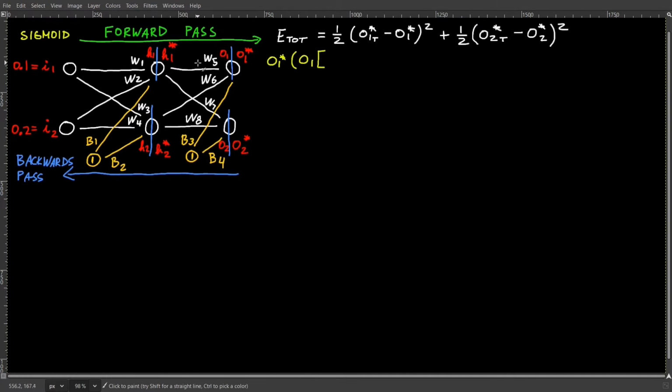For instance, it depends on H1 star and also H2 star, because you can see that if you go backwards, then from O1 you can get to H1 star and also to H2 star. In other words, O1 is formulated by both H1 star and H2 star. And then of course it also depends on many other things like the weights and biases. I'm not going to be writing them all here.